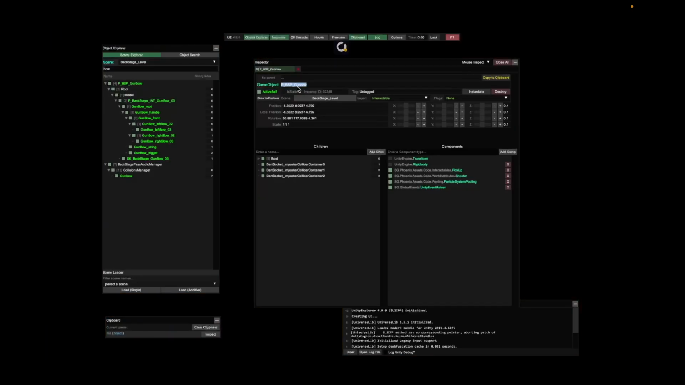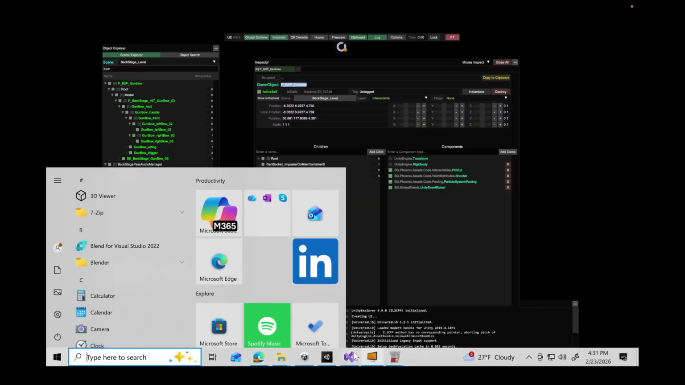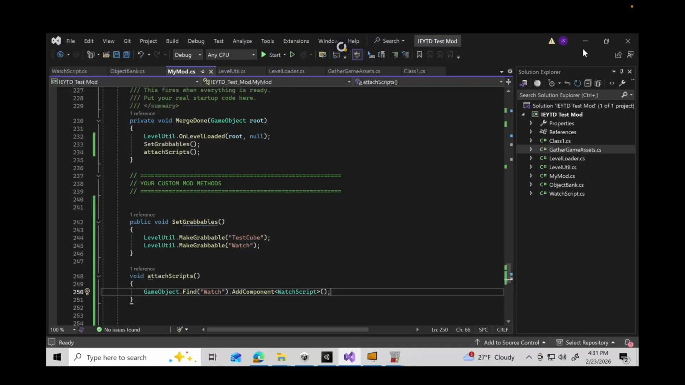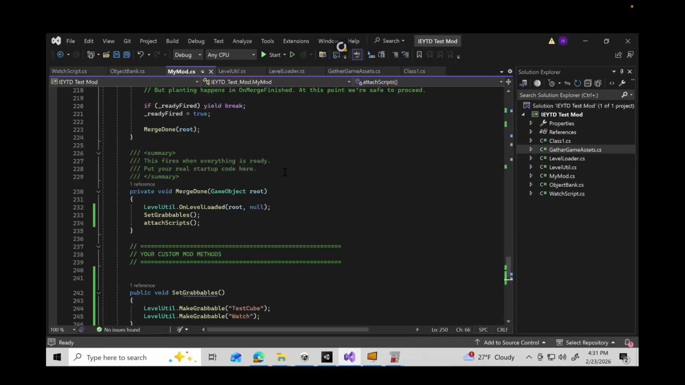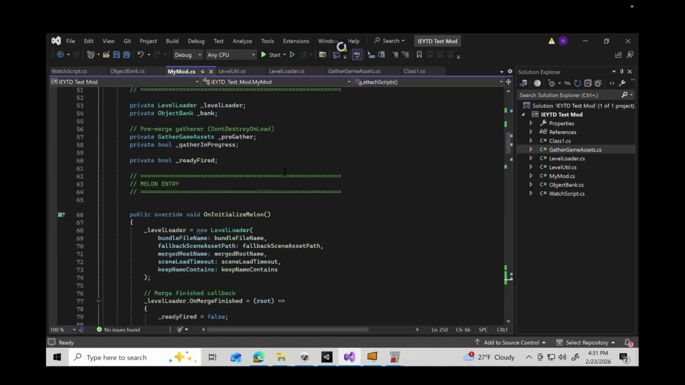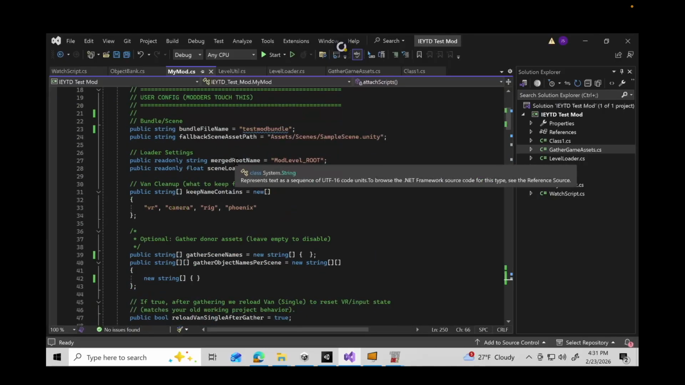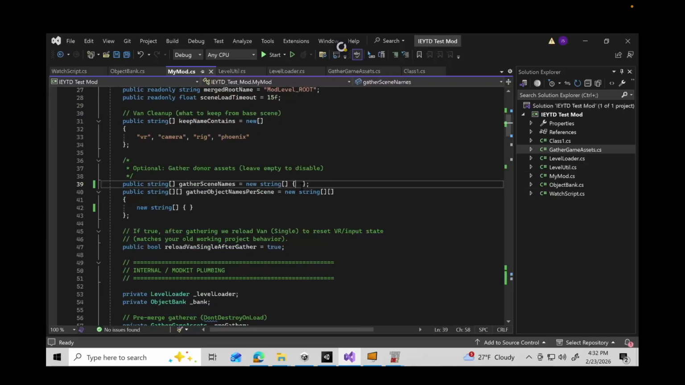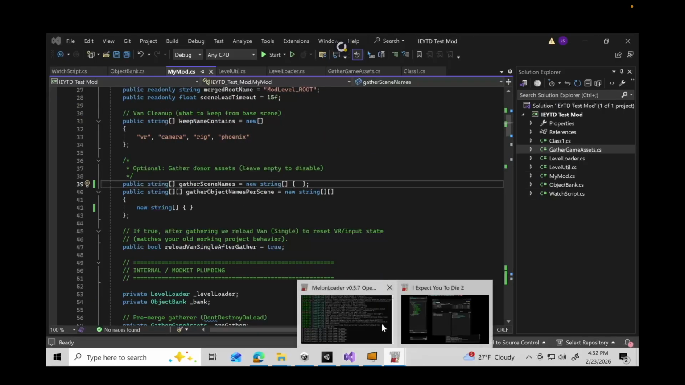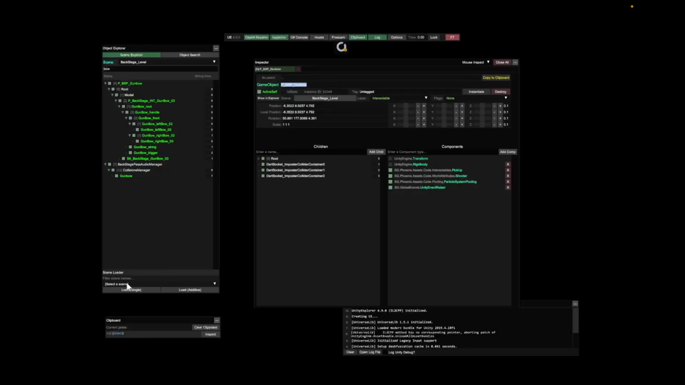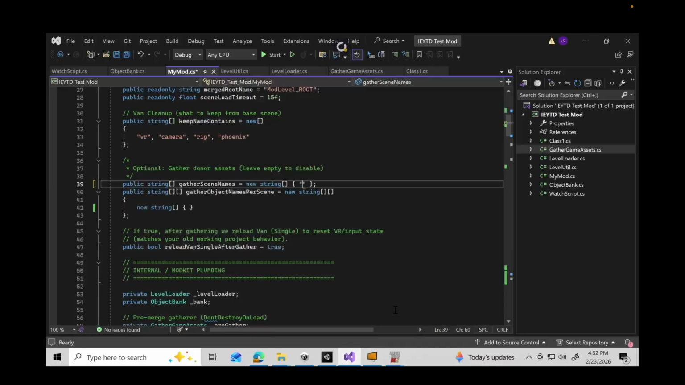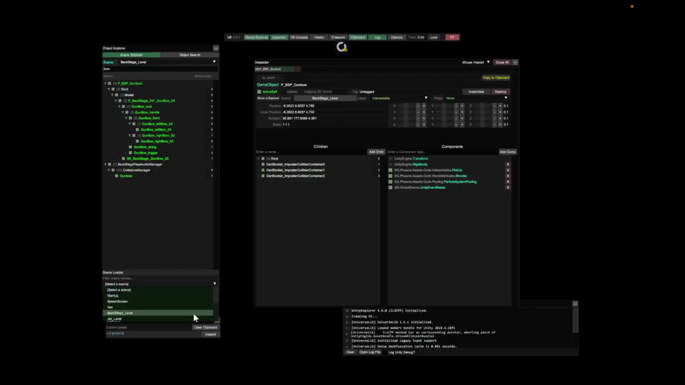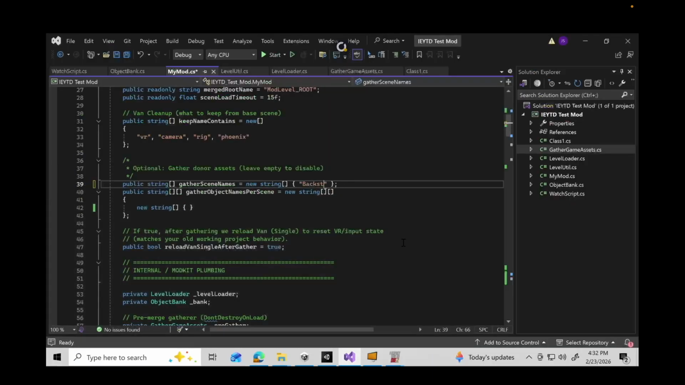Okay, so let's say we want to take the crossbow from this scene. So let's go back into Visual Studio, go into my mod, and remember this thing from earlier, gather scene names. So up here, if we want to take from backstage level, we will put in backstage. Is there a capital S there? It is case sensitive. Yeah, there's a capital S there. Backstage level.